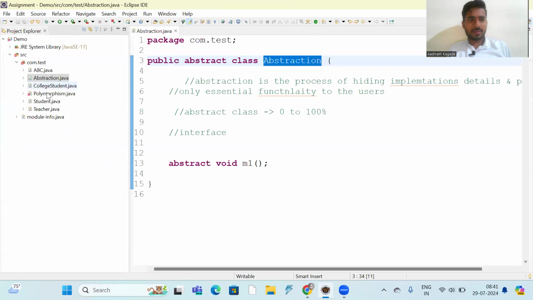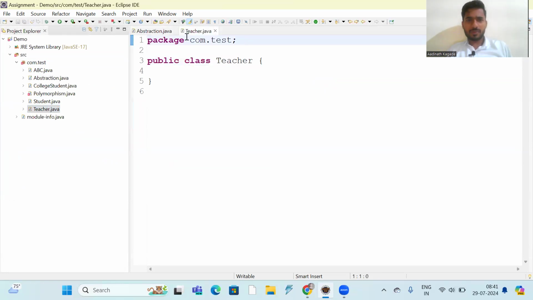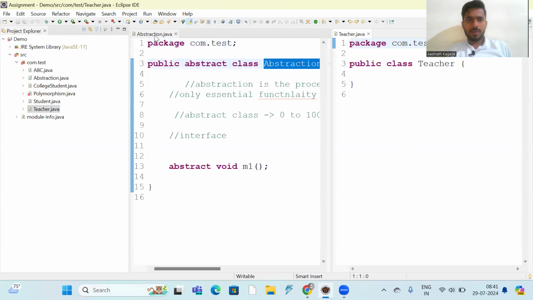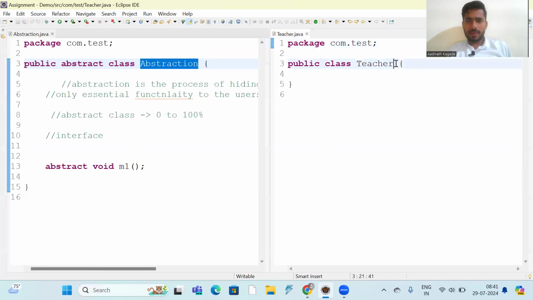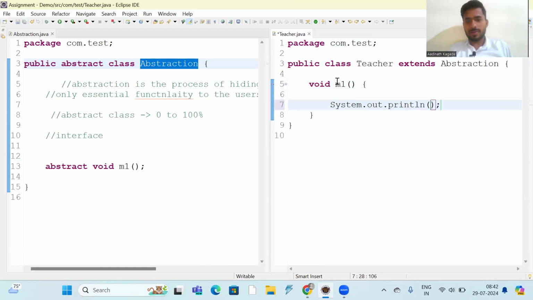Let's create one class, and we can use an existing class also. Let's say Teacher. Simple, we can extend abstraction. Now here's the error, a compile time error. You need to implement em1. This is the abstract method, it doesn't have a body, you need to give the body. Let's give the body for em1. The error is gone. That means we need to implement all abstract methods inside the child class.